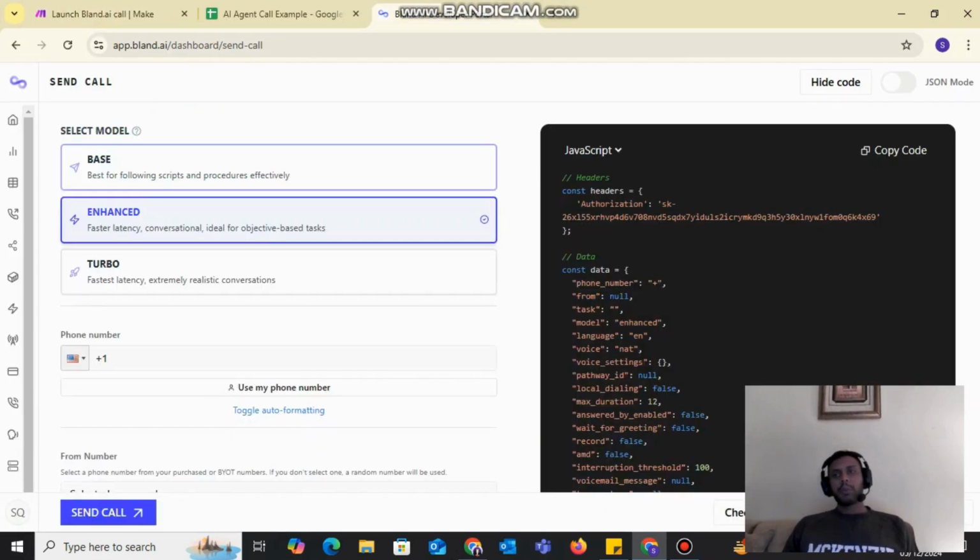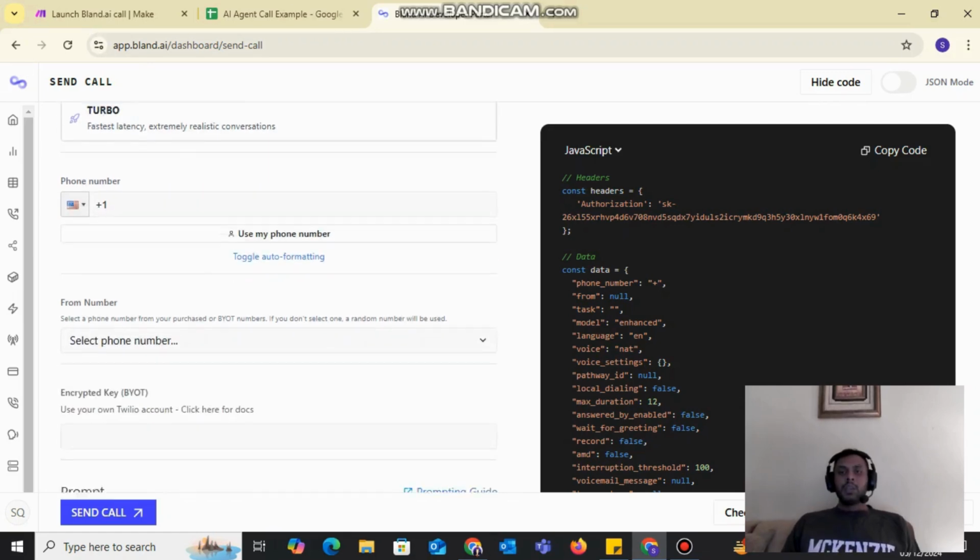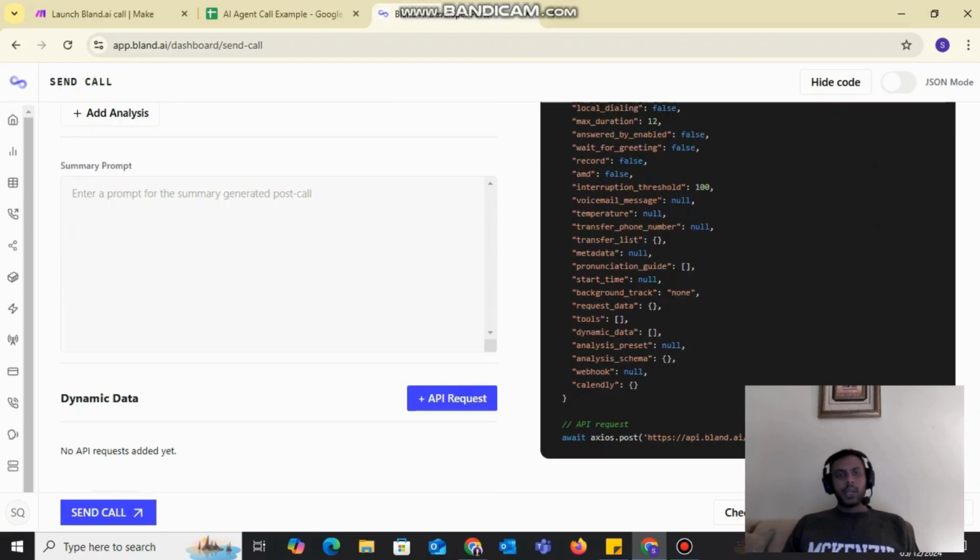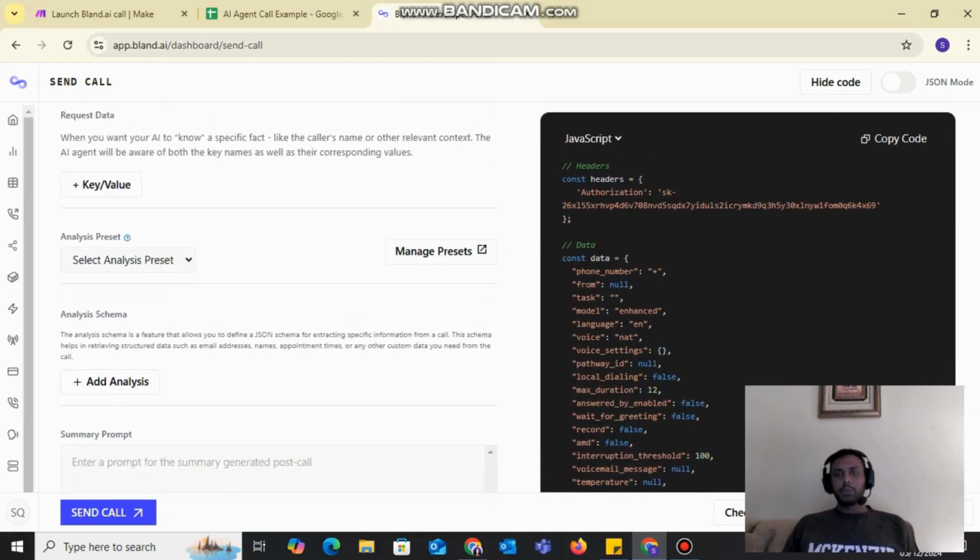As you can see, I've opened Bland. I've created my account here. I have set up a whole payload, which will trigger the API. Here's the payload, and everything's set up already. We're just gonna pick up two things only, which are gonna be the task and the phone number.